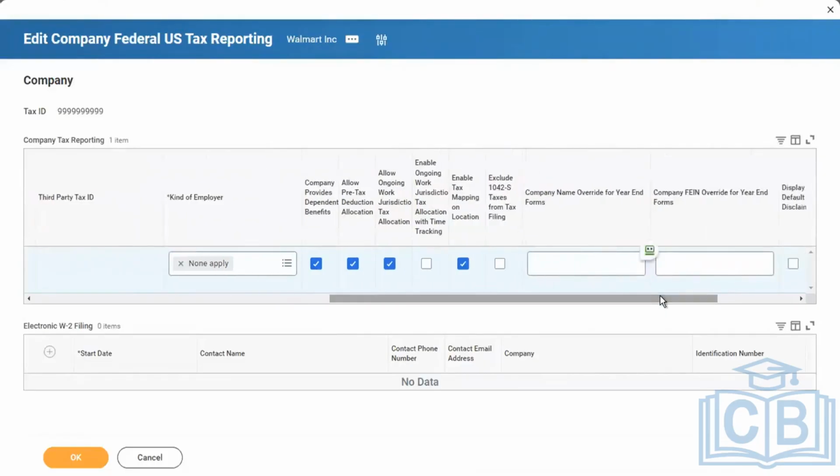Company name override for year end. Sometimes, for example, this company is called Walmart. At this moment, we are confident it is Walmart. Who knows, Walmart can, of course, it never happened because it's a big company. Definitely Walmart can do some acquisitions. Can someone, maybe Amazon, buy Walmart? The company name is going to be changed. At that time, in the W-2 documents, we need to display the new company name. As of that day, we have such requirements. Change the name here.